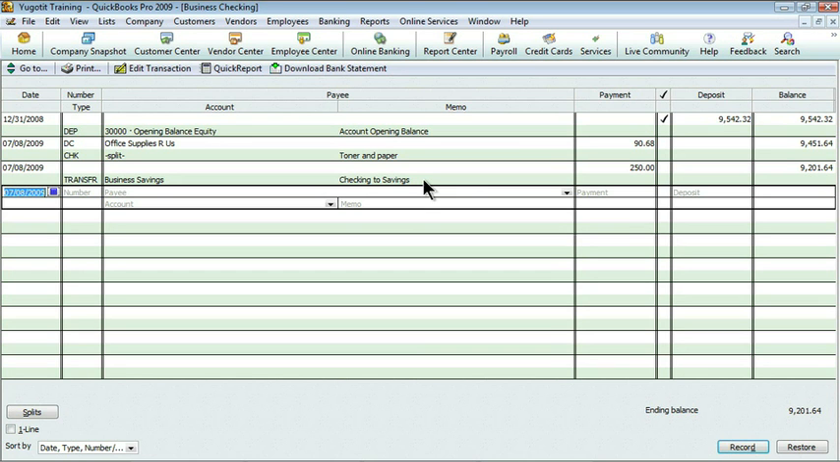This makes it very easy to move money between accounts, and you don't actually have to go through the rigmarole of writing checks or doing some other fancy things that some people try to do. Simply use the transfer funds option.